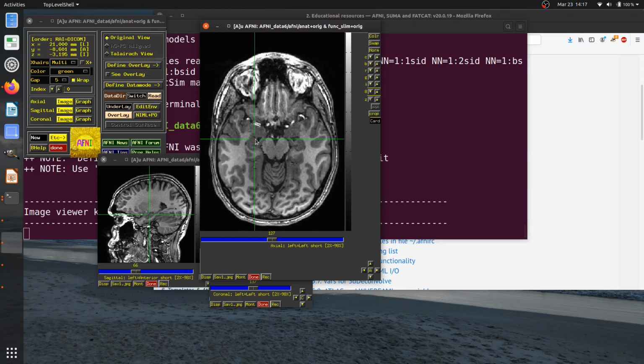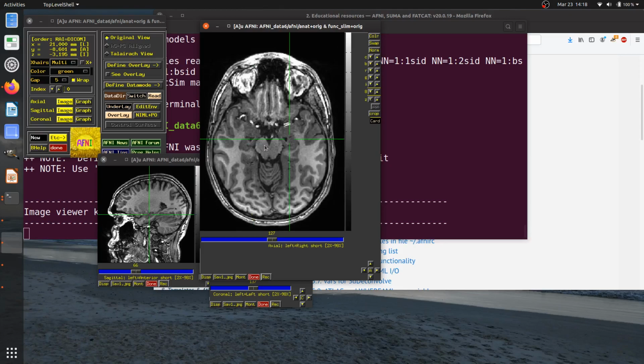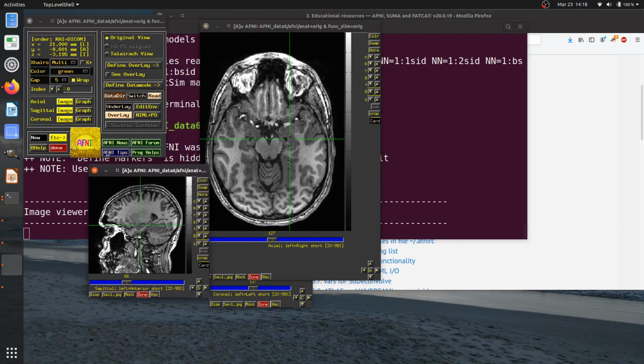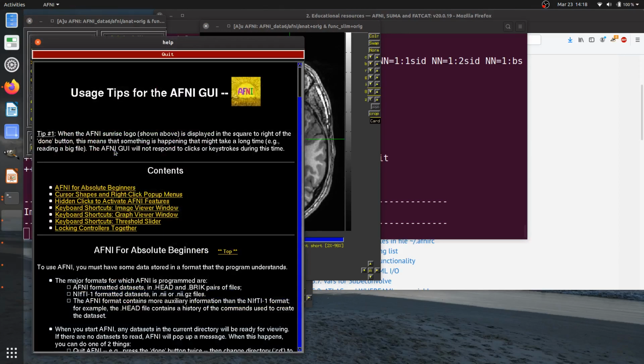This is a radiological convention. If you prefer the neurological convention of left equals right, then you can change that here in the GUI very easily with this key press. And you can find all the key presses. Actually, you can access them from the GUI here in this button, AFNI Tips.